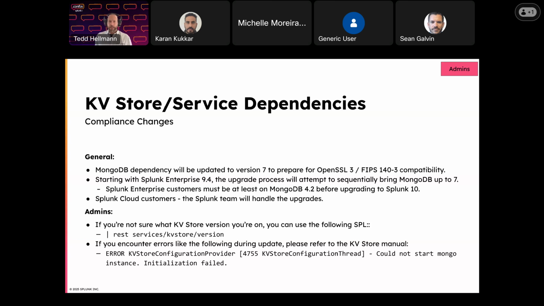If you're not sure what KV Store version you're on, you can actually check this using the pipe rest command. This is exposed as a service version endpoint for KV service and KV Store. The only thing I would say you really need to be concerned about here is if you have any version of MongoDB other than 4.2. So if you end up with 4.0, you will need to follow Splunk's documentation on how to upgrade MongoDB back to 4.2 before you trigger this update process. Again, it's really important that when you're running Splunk 10, you end up running MongoDB 7 at the same time.